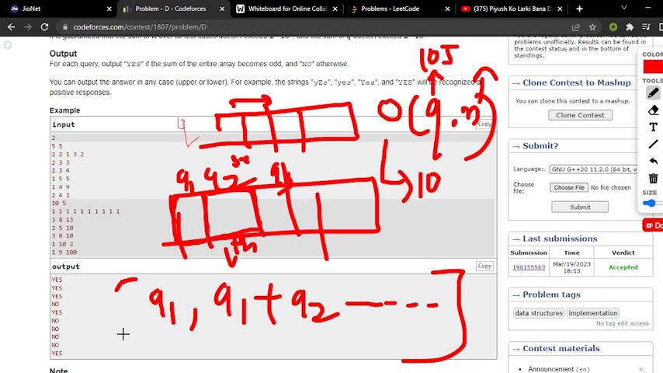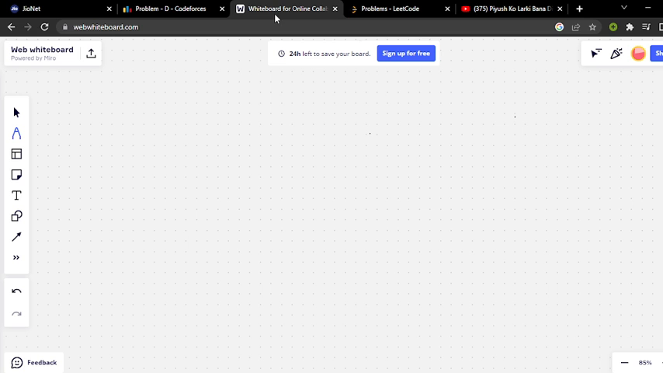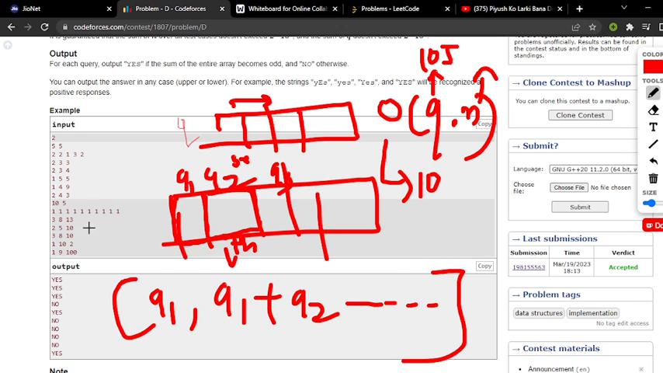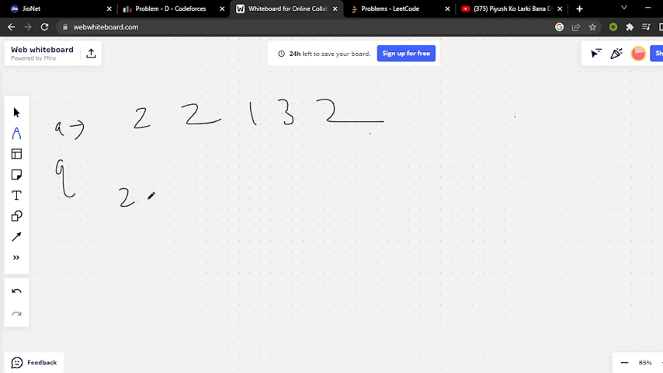Okay, so let's come to the whiteboard. You have array A as 2 2 1 3 2, and the first query is 2 comma 3 comma 3. This is one based indexing according to this question. So from 2 to 3 you have to change these elements to 3. So this will become 3 and this will become 3.